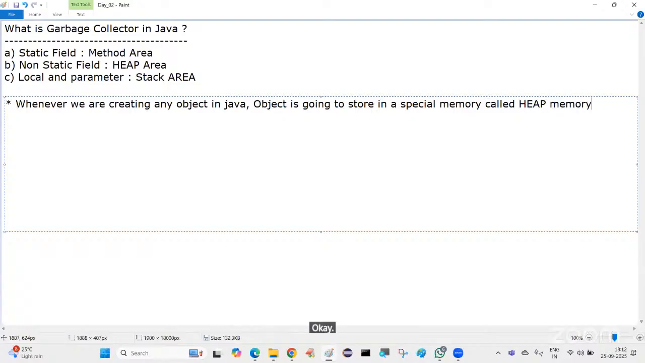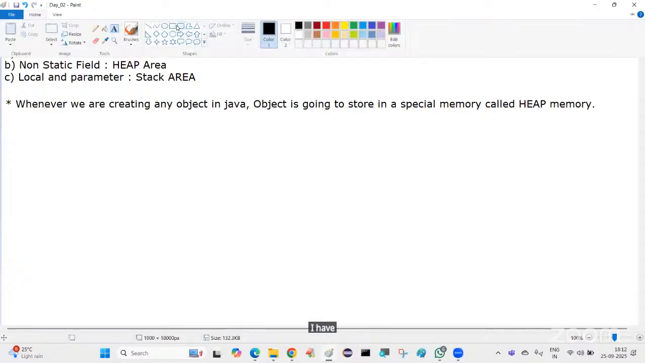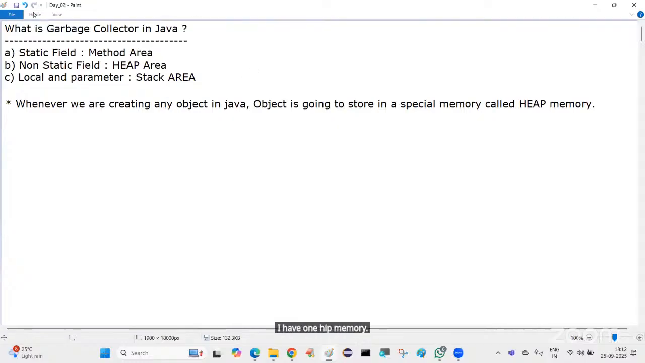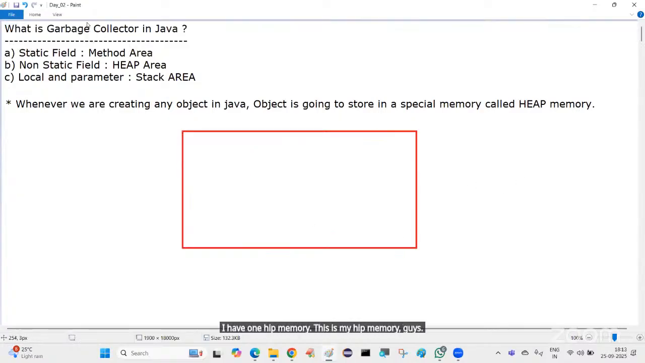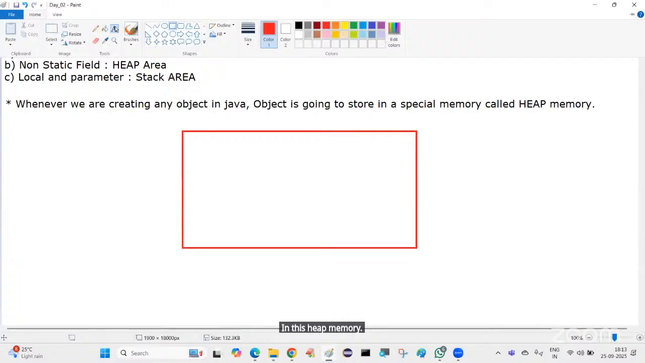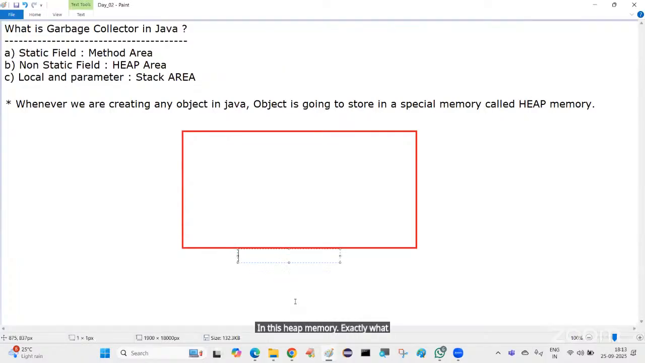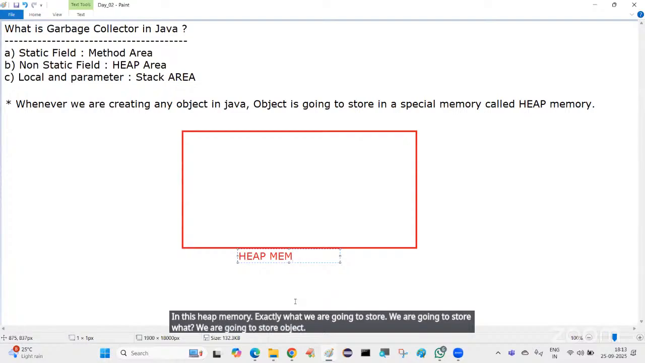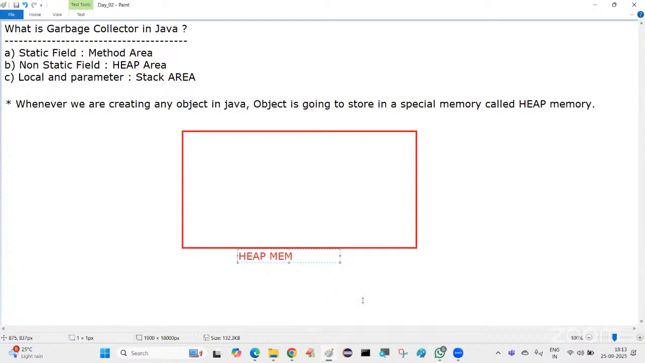Okay. So let's say here I have one heap memory. This is my heap memory, guys. In this heap memory, exactly what are we going to store? We are going to store objects.